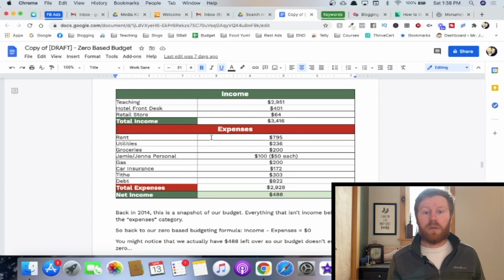Going back to the original formula of income minus expenses equals $0, you can see that we're a little off here. We had $488 of net income extra after we paid all of our expenses. And again, expenses is anything that's not income. So everything listed here plus our tithe. So now we have this $488 extra.